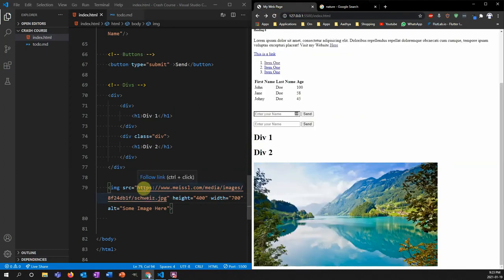Now, if you click, you see the follow link. If you hover on a link, like with the HTTPS or Google.com or anything, it says follow link, Control plus click. So if I hold Control, it's going to look blue like this, and click on it. It's going to take me to the website.